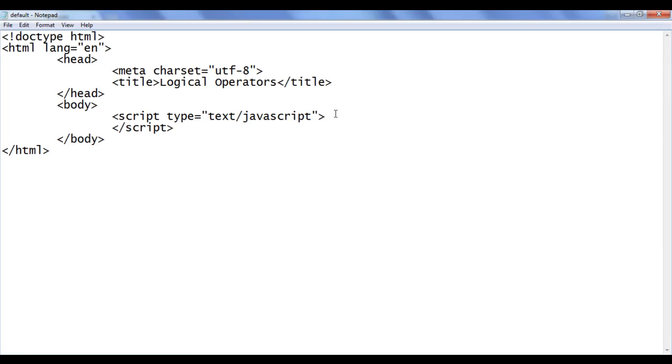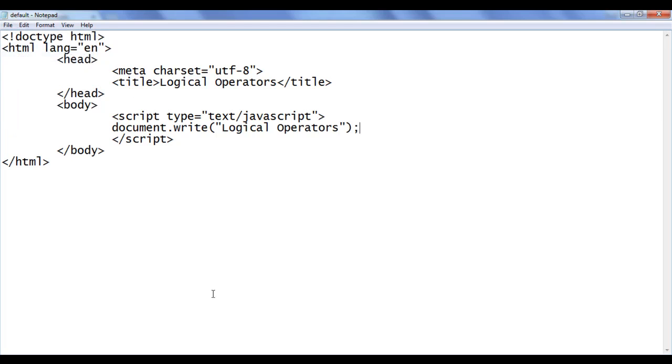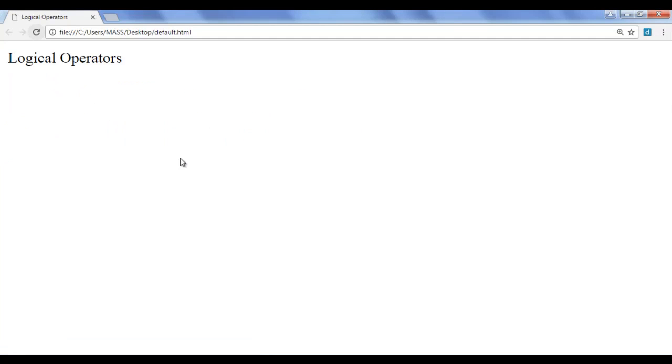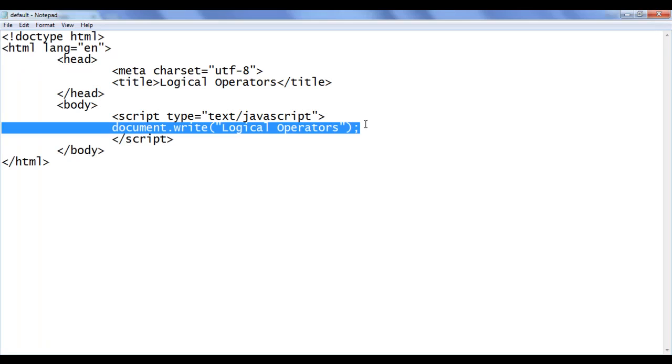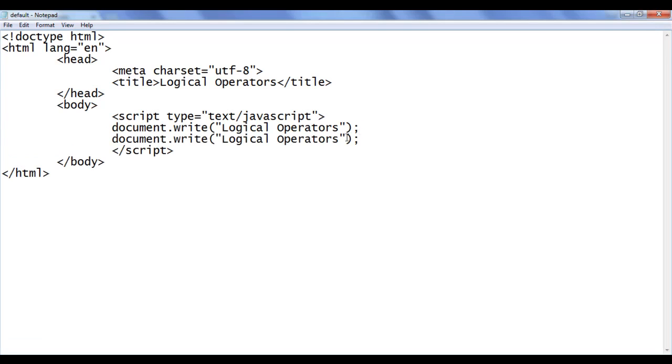In between the script tag, I say here document.write, logical operators, double quotations, bracket close, semicolon, file save, go to browser and refresh. You can see that we got the output logical operators. I copy this line of code, I paste here, I pass here the break tag so that the browser should move the cursor to the next line.